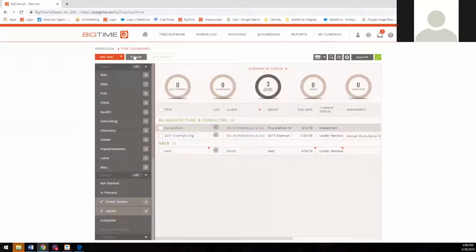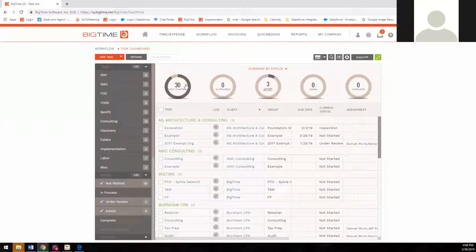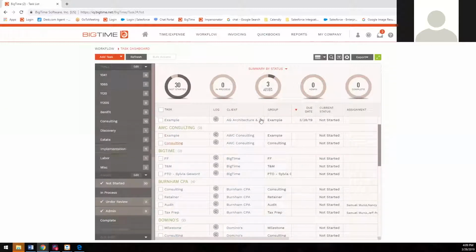All right, let me just refresh. I want to see all my not started. In addition to filtering and grouping and how we want this to look, you have the ability of filtering by, grouping by task. You can group by your specific client and you group by group if you wanted to, as well as specific due dates. So you do have that functionality as well.